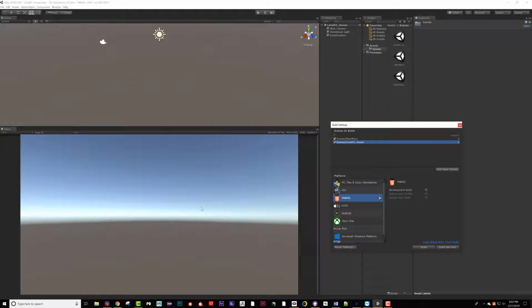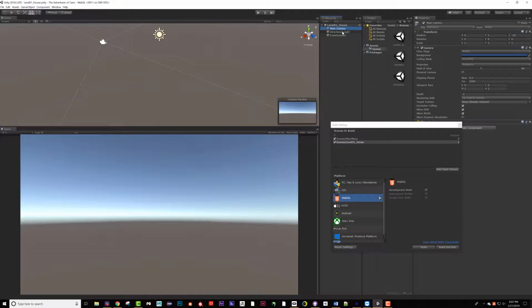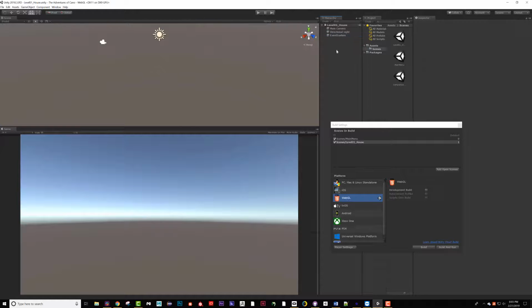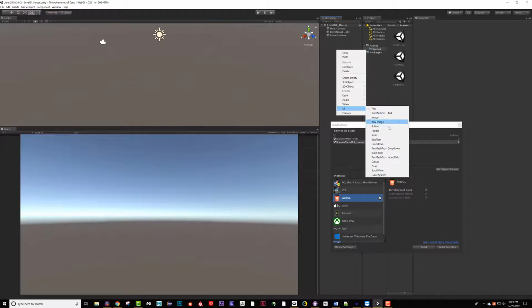Now let's go ahead and create our main menu, and this is going to be the menu where we click on it and it actually starts our game. So in our hierarchy, now remember this hierarchy pertains to what's in our scene. I'm just going to right click in here and I'm going to go to UI and I'm going to create a button.